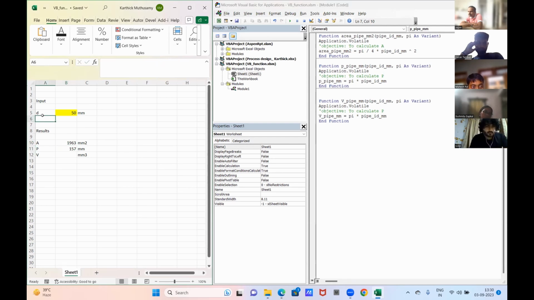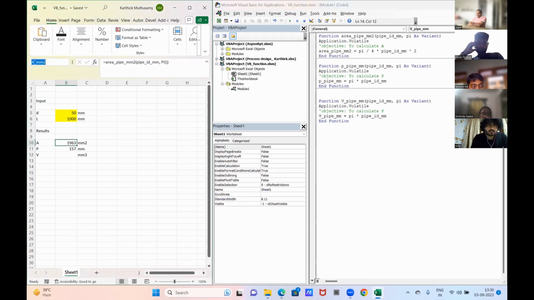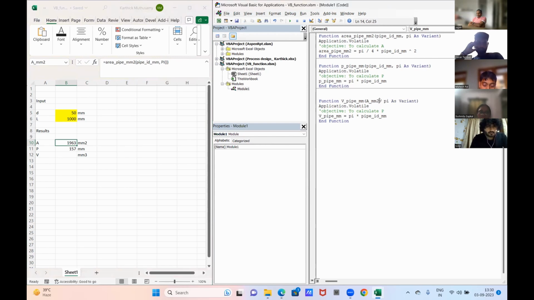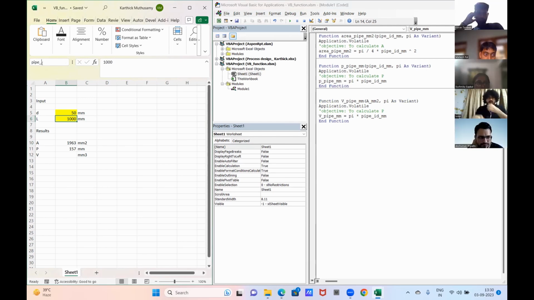And we need another input parameter, that is pipe length. Let's say keep it 1000 mm. And again, we are working on this. So V, that is okay. But instead of pipe ID, I will be using a underscore mm2. Okay, directly area is available now. And what is the next? Length. Okay, this pipe underscore length underscore mm. So that is the new name for this.